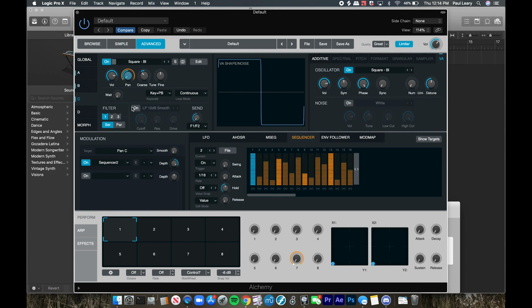Right, so that low sound is kind of oscillating at the lower level, right? And it's oscillating the pan.